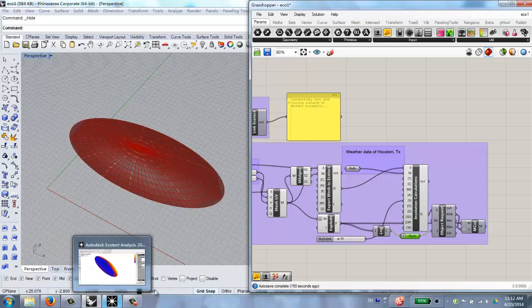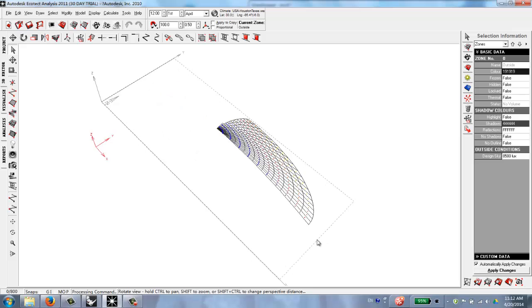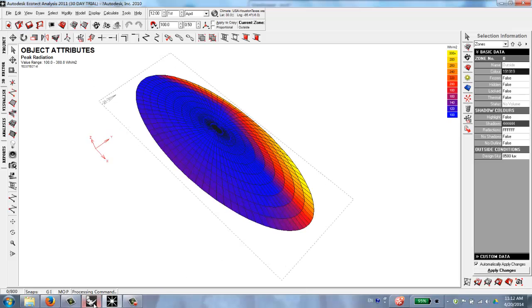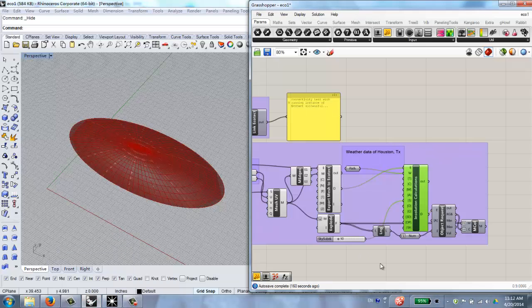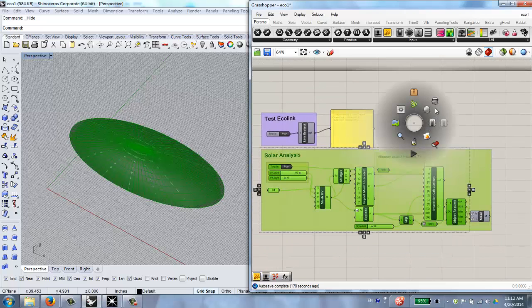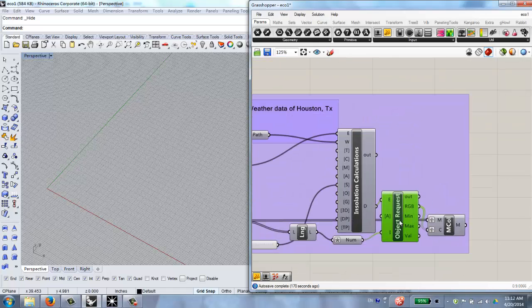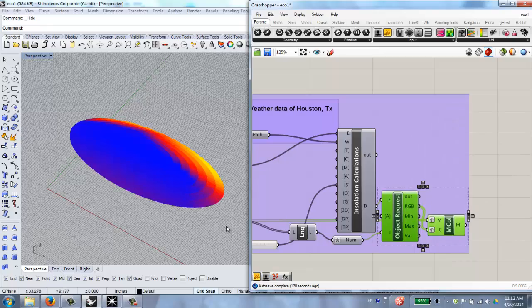And if it is correct, a colorful graphic will be formed in the Ecotect analysis software. The next step is aimed at bringing that colorful graphic into Grasshopper. Eco object requirements and the mesh color are applied to finish this analysis.